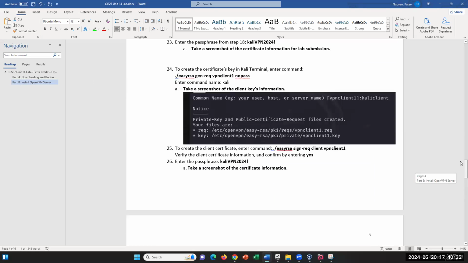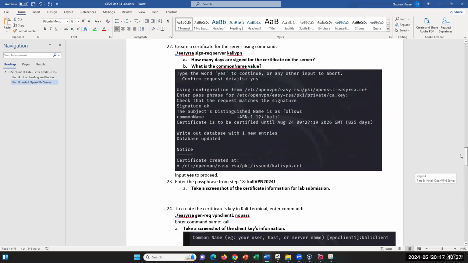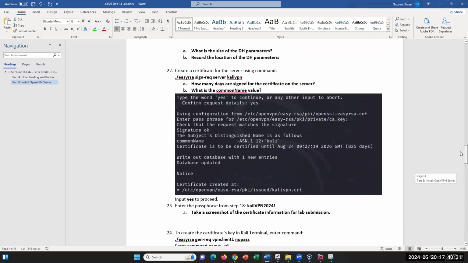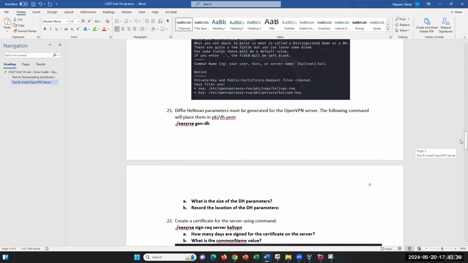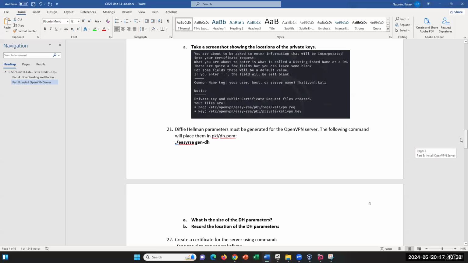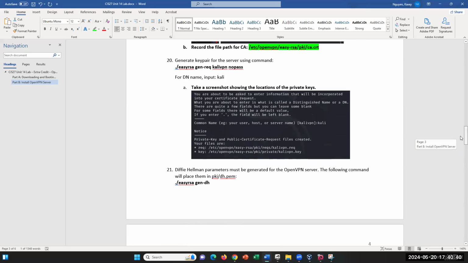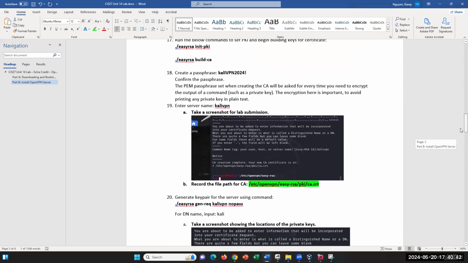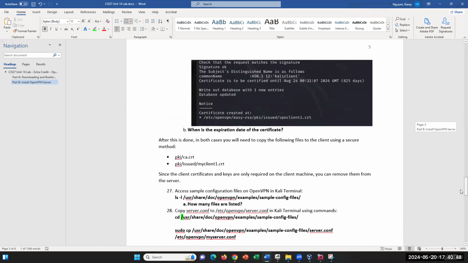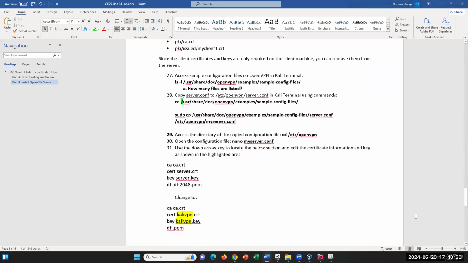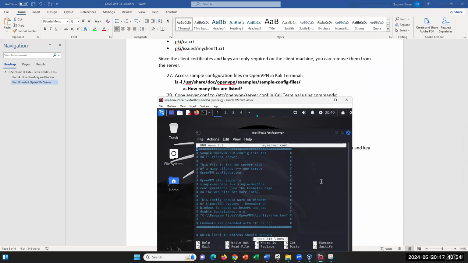We're going to scroll all the way up. So we have the certificate, Kali VPN, the key, Kali VPN, and then the ca.crt. So we just have to make sure that those things get placed into the configuration file.